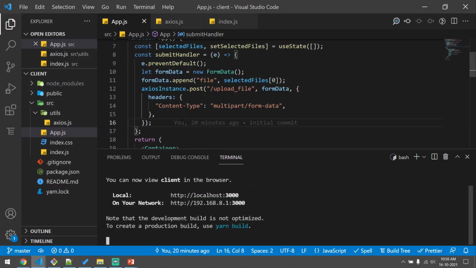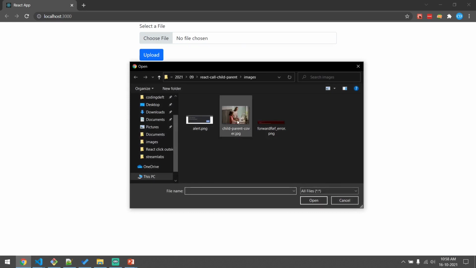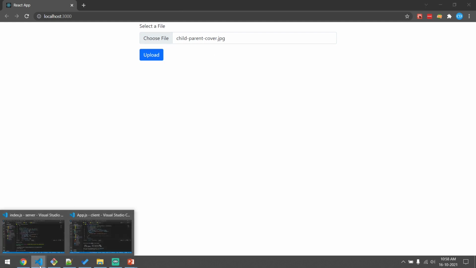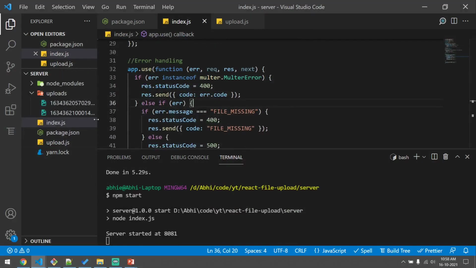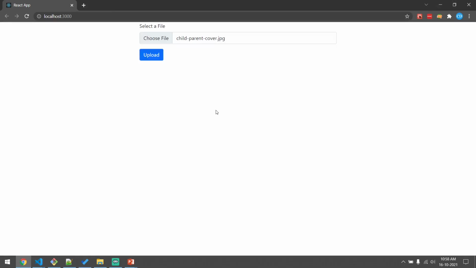If you stopped the client project, go ahead and start it, and let us open it and try uploading a file. I'll upload this image here and click on upload, and we see nothing happening here, but let's go ahead and see if that got uploaded. And as you see, it has got uploaded. It has got a date string as well as the file name we have uploaded. But our objective is to show the progress bar when the file is being uploaded. So let us implement that in the client side.